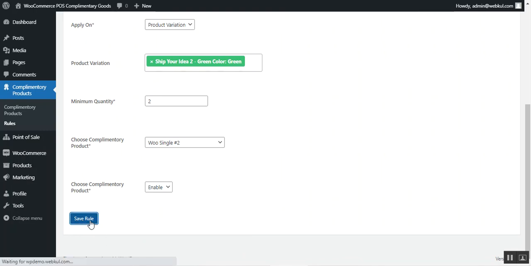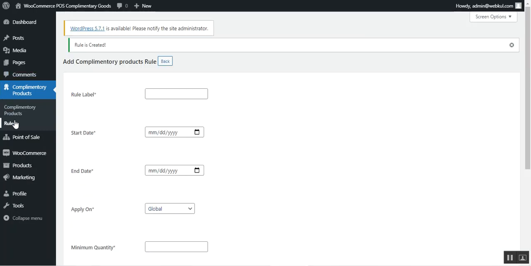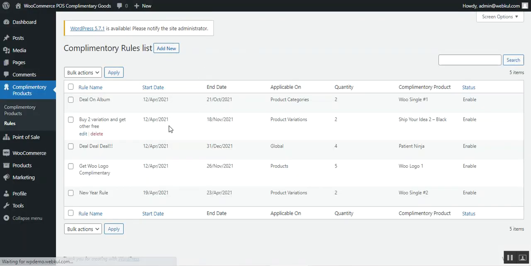So I'll just tap here on the save rule and this rule would then be listed back under the rules section here. So here's the new year rule that we have created, the start and the end date. It's applicable on product variations. So whenever a product variation that we have selected is added to the cart, and here we have set the quantity as 2. So when we are adding the quantity as 2, then only this rule would be applicable, and the free product would be the Woo Singles 2, and the status for this particular rule right now is enabled.